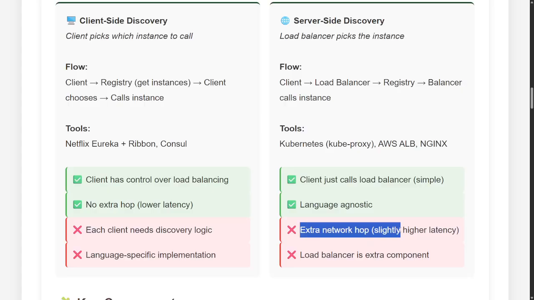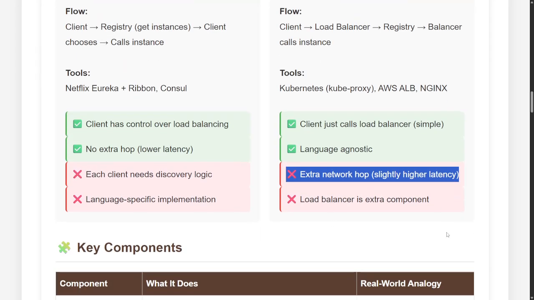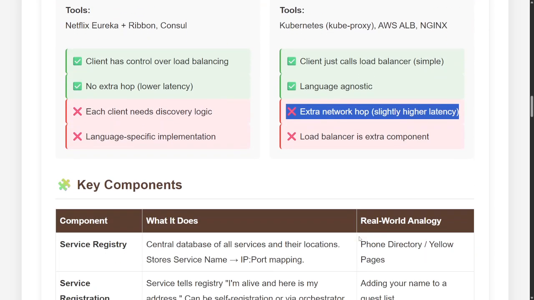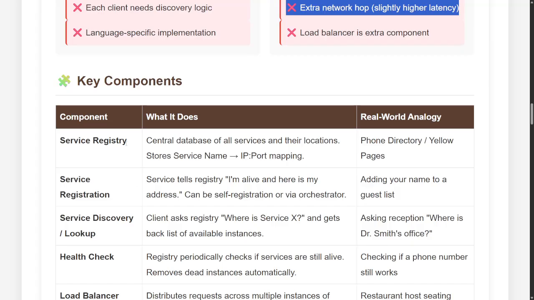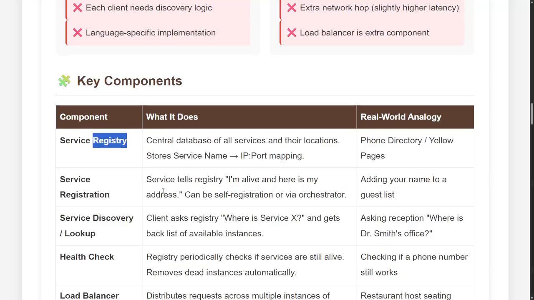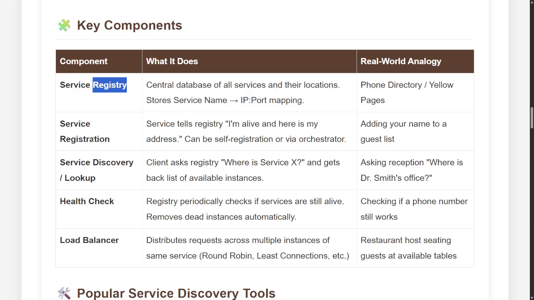So the load balancer is one good example. If you add it to your network, then you need to manage it on your own. The load balancer is an extra component. Yeah, that's it. These are the types of service discovery and key components. The service registry will be a centralized database kind of thing. It will hold all the services, IP addresses, ports, mappings, everything. That is what we call the service registry.